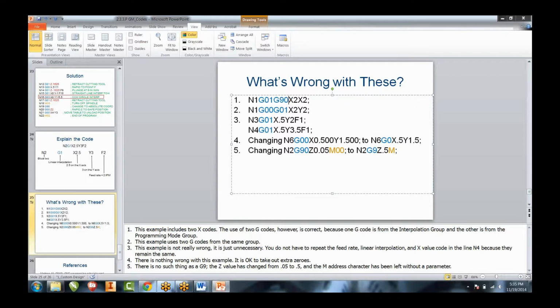Same thing if they put errors in here. Sometimes they'll be doing decimals and they'll do X space 0.2. CNC Motion will pop up and will say missing numbers.